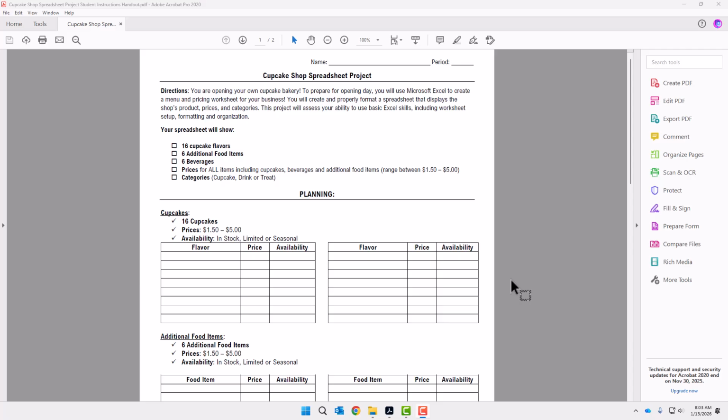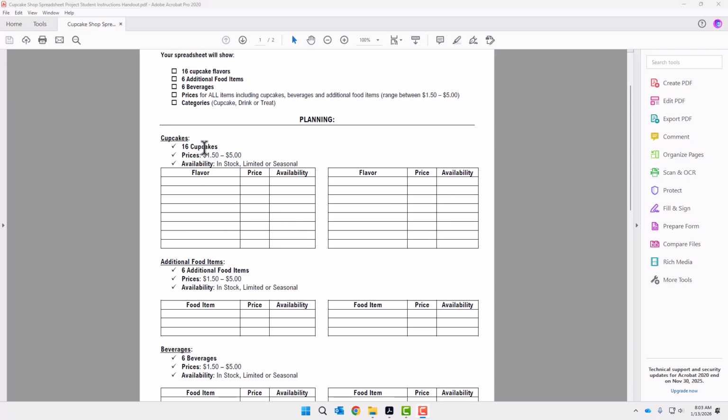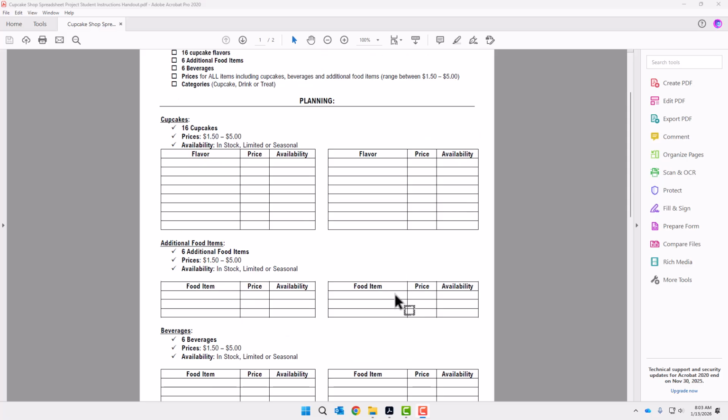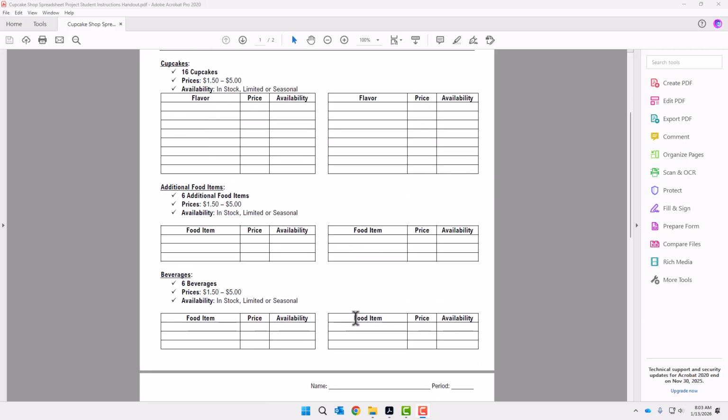This is a grade. So during your planning, remember you had 16 cupcakes, so 16 different flavors. You priced your cupcakes from $1.50 to $5. And then you wrote in the availability, meaning is it in stock, limited, seasonal, do you have to special order it? Then you had 6 additional food items for your bakery or your cupcake shop, so $1.50 to $5 again, and then your availability. And then your 6 beverages, with prices and then the availability as well.